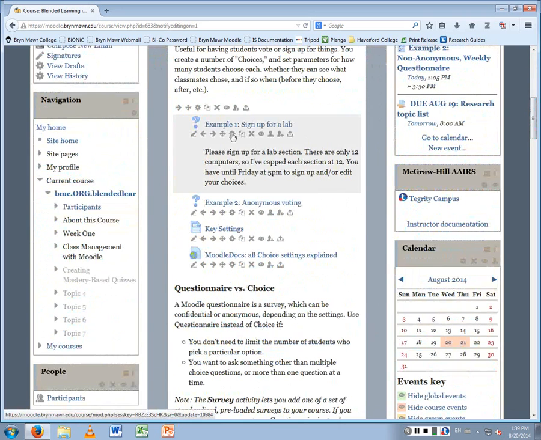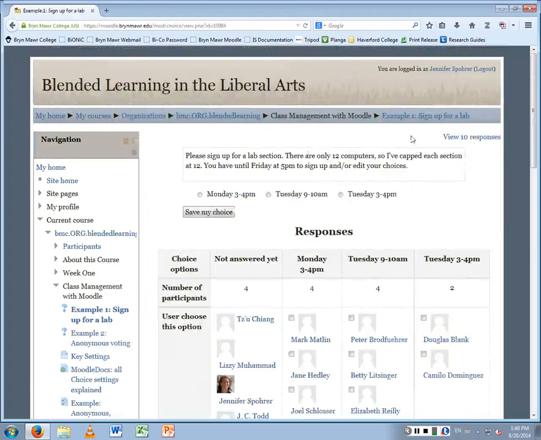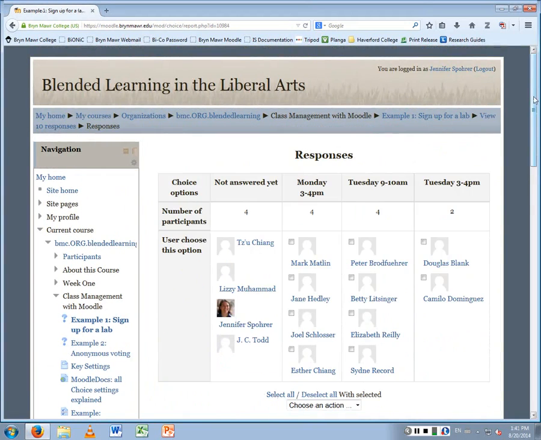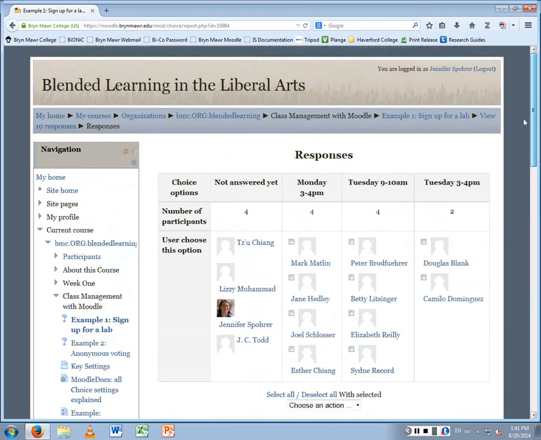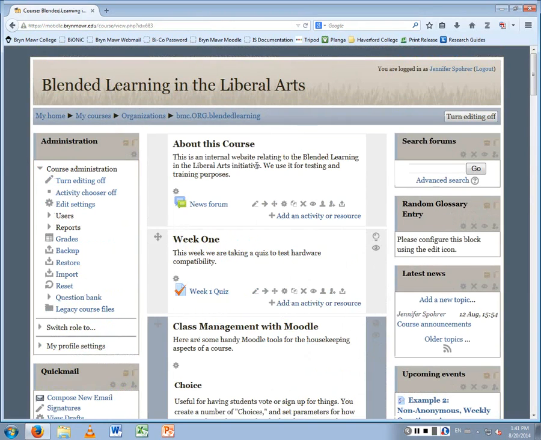So why don't you guys go ahead and do example 1, sign up for a lab. So click on that. Just click on it, and it'll ask you to choose something. So essentially, when you set up a choice, now I get to view the responses, who's answered, who's not. I could contact those of you who haven't answered and say, answer the thing, if I wanted to, but I won't. What's the name of this tool? Choice. Yes.